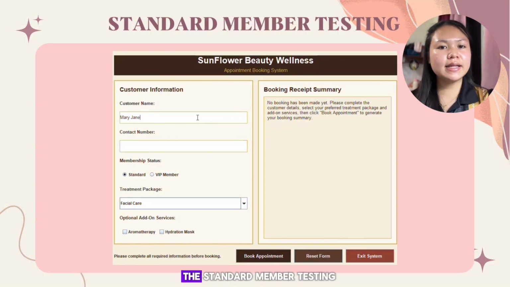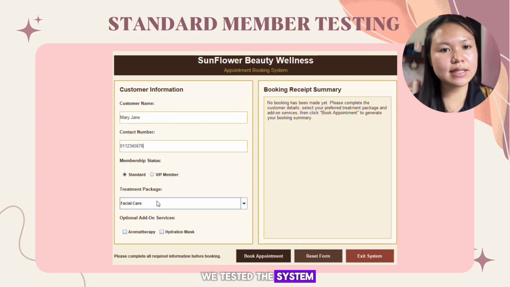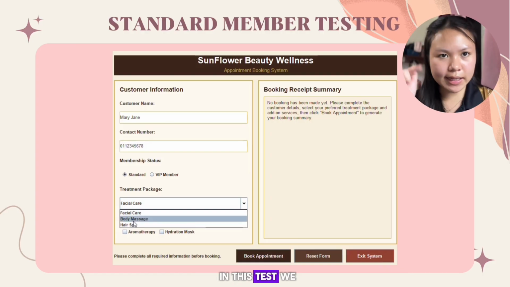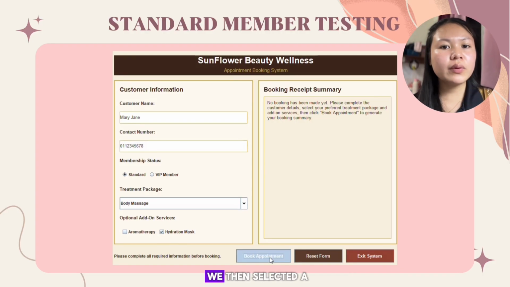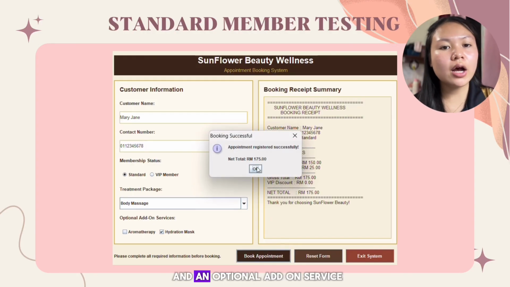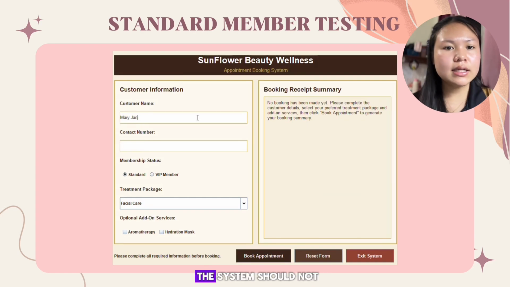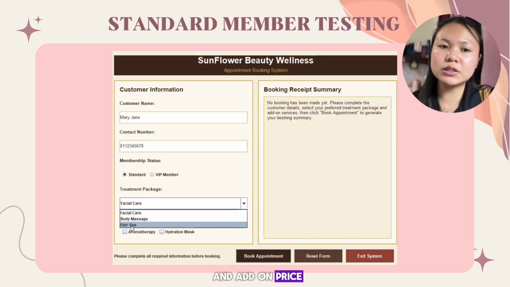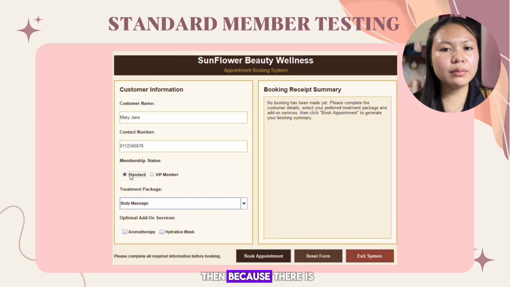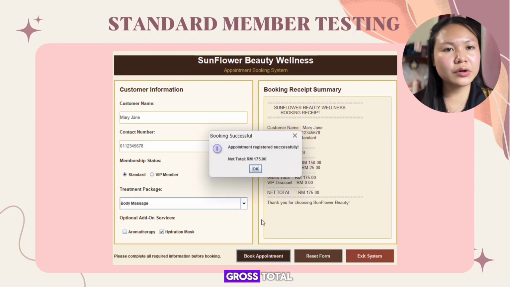Now, I will explain the standard member testing. For the first testing section, we tested the system using a standard member. In this test, we entered valid customer information and selected standard membership. We then selected a treatment package and an optional add-on service. Because the customer is a standard member, the system should not apply the 15% VIP discount. The system calculates the treatment price and add-on price to produce the gross total. Then, because there is no VIP discount, the net total remains the same as the gross total.